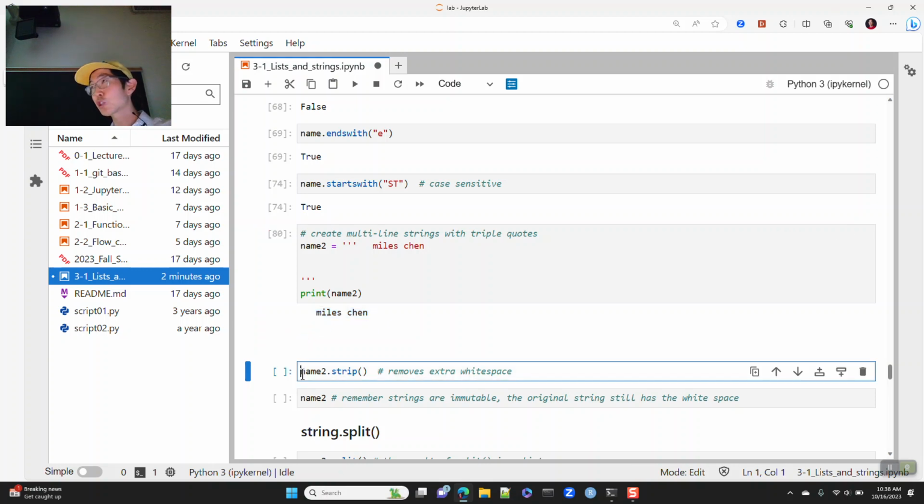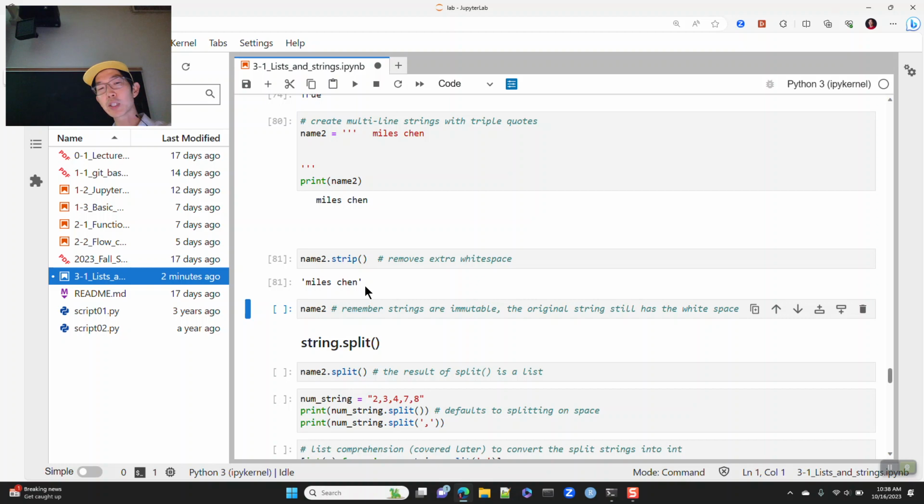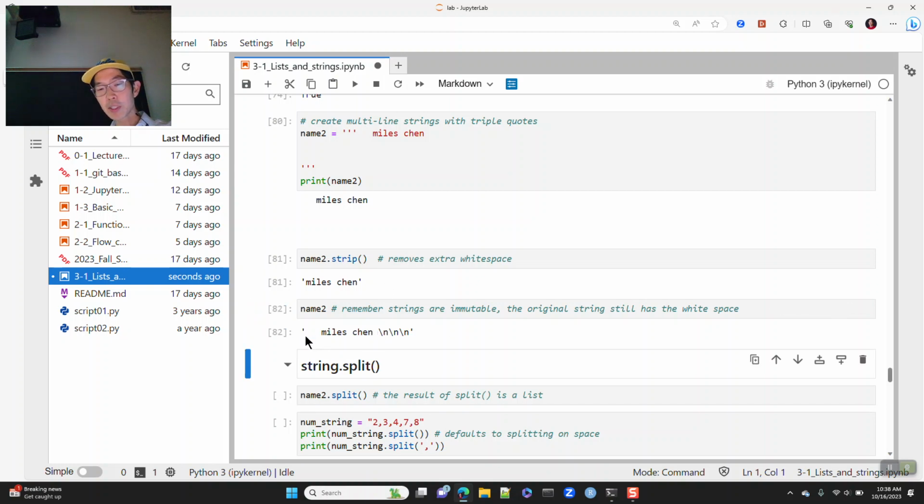You can take a string and you can strip. This will remove leading and trailing white space. That includes spaces in the front, tab characters, and return, new line characters. Depending on how it's written, if you ask for the object itself, you can see the new line characters as \n.